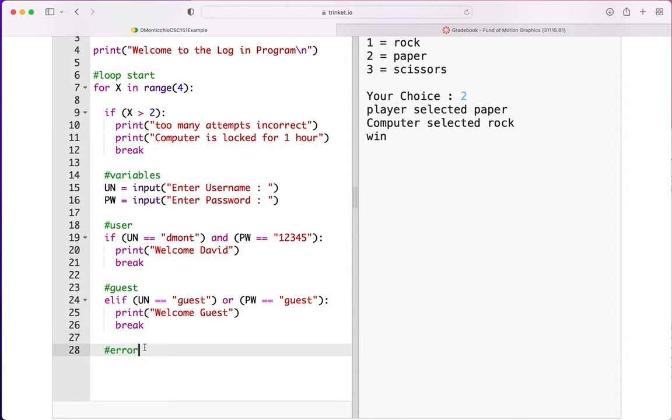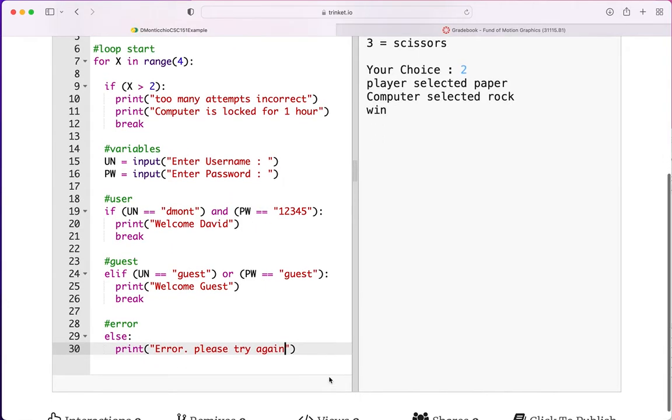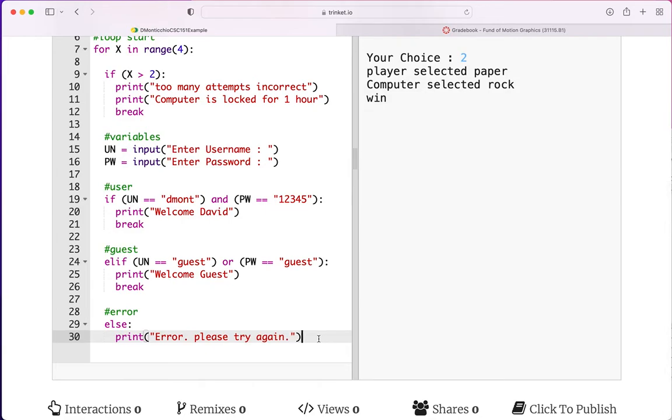And last thing here, we need ourselves an error. So else, because if I didn't type that, and I didn't type that, if I typed anything else, there's an error. So let me simply print out error. Please try again. And while I'm at it, let me inform them of how many more times they have to do this.